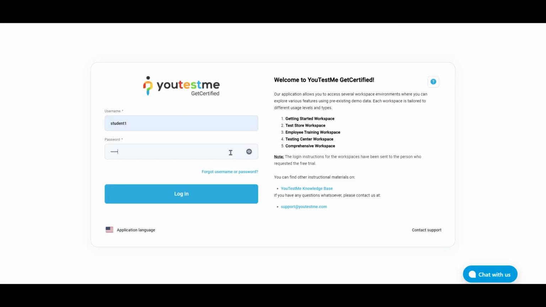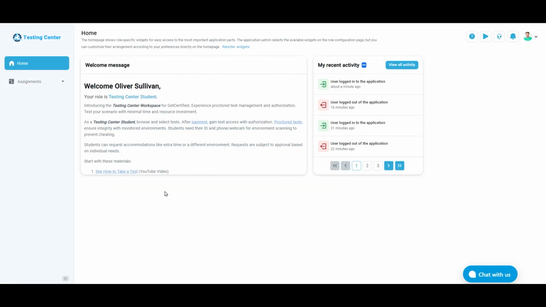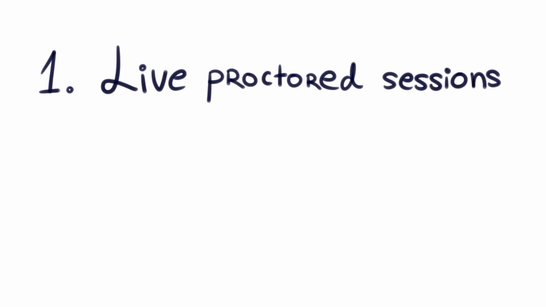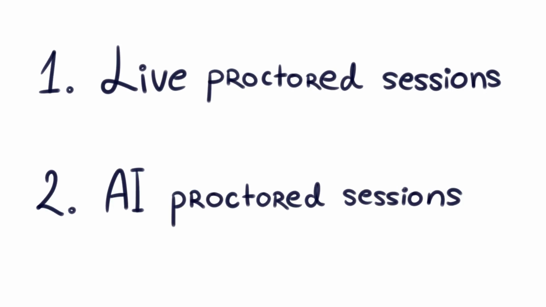To do a test as a candidate, let's first log into the application using your credentials. Go to the Assignments tab, and then click on My Tests. The tests you will see here are the tests you have bought or have been given authorization to take. We will talk about two scenarios in today's video. The first will be about live proctored sessions, while the second one will be about AI proctored sessions.